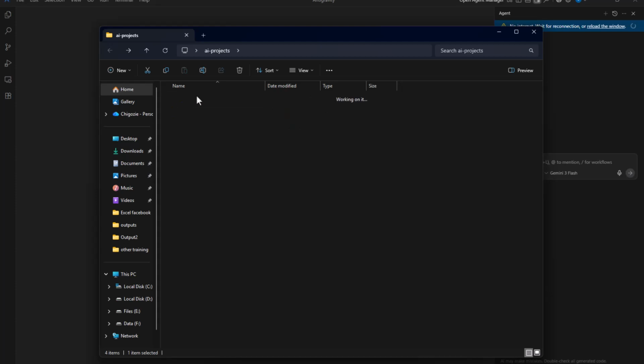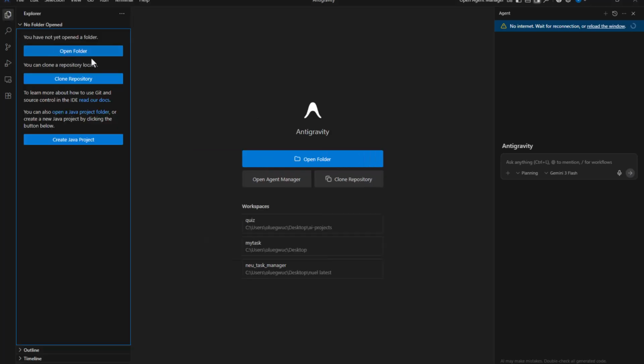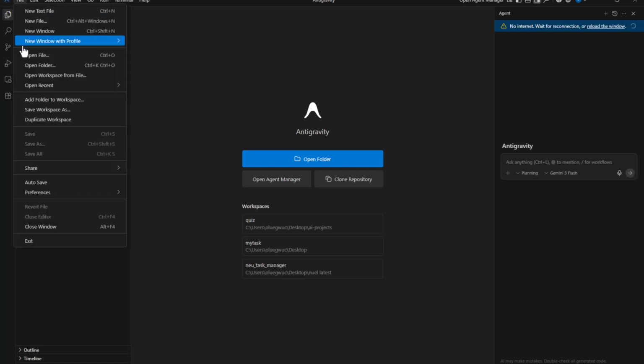I have a folder here, guys. This folder is totally blank. You can see this folder is blank. I'm going to open this folder in Antigravity. Let me just minimize it. You can see open a folder. If you are not seeing this open a folder, you can click here and select open a folder here. You can also go to this place and select open a folder. So there are several ways of opening a folder, guys.